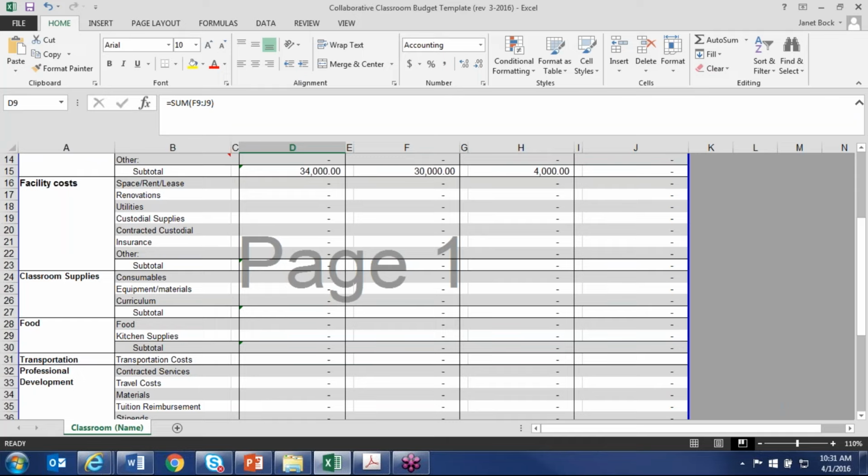Contracted custodial work. This is if you have someone who's not employed by one of the partners who comes in. You might have a cleaning service. If you have a cleaning service, you would capture the cost of the contracted custodial there. But if they're employed by a partner, then you would capture that in salaries, wages, and benefits.